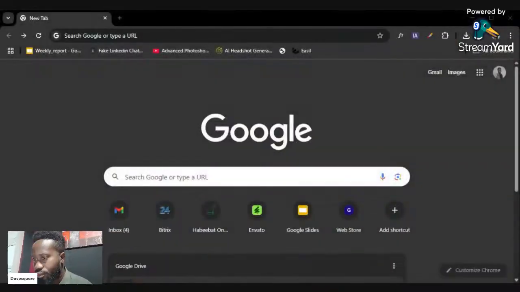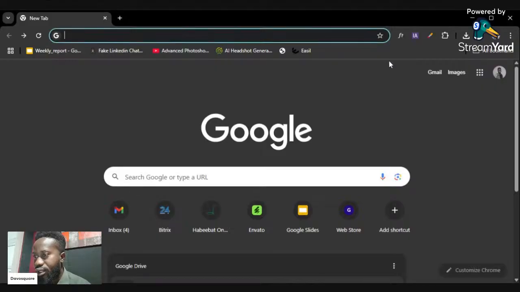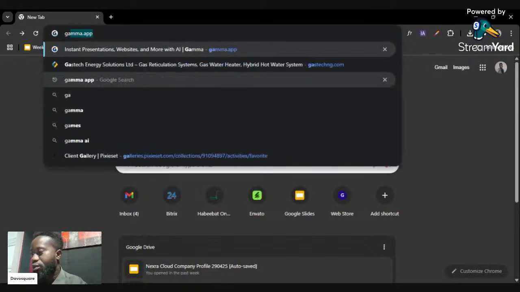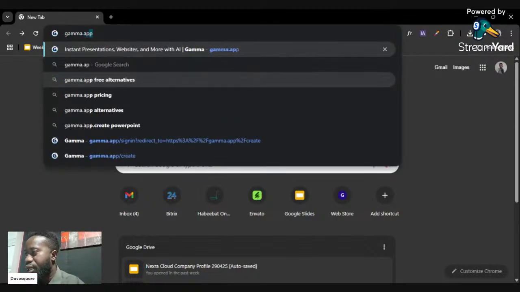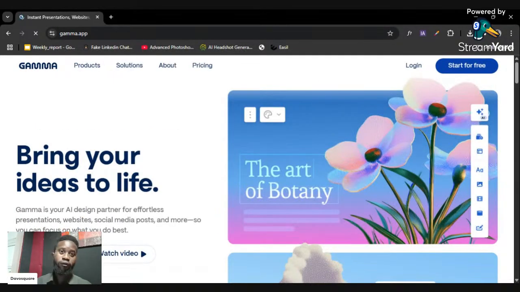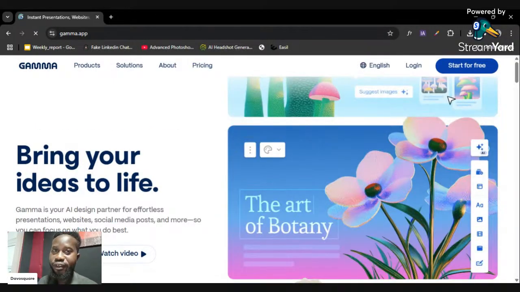So I will be sharing my screen right away. All right, as you can see my screen, this is my browser. If you go to gamma.app and hit enter, voila, you can see what we have here.